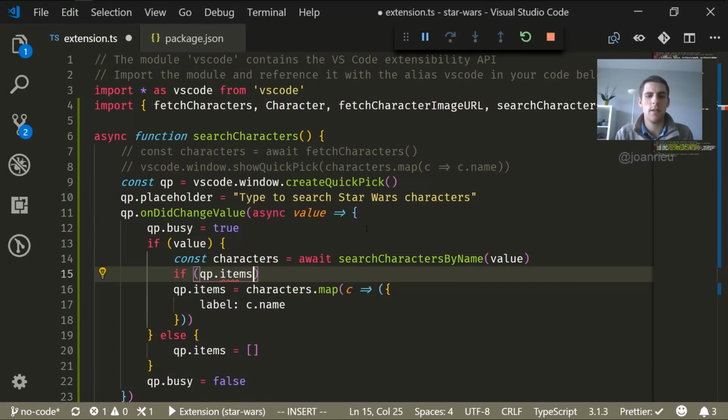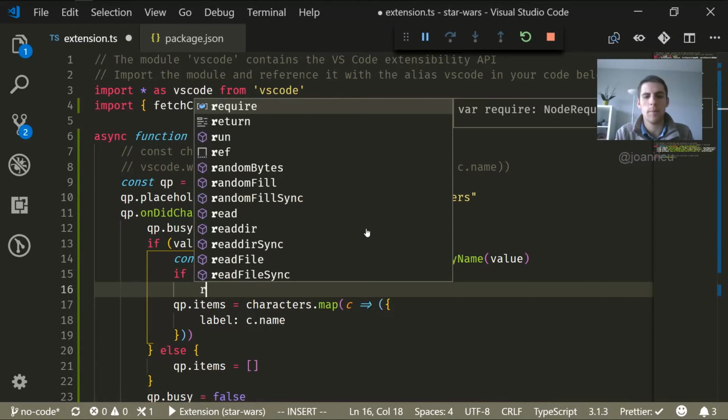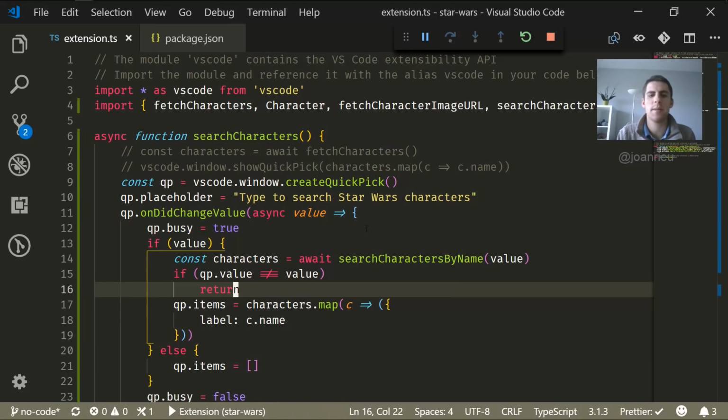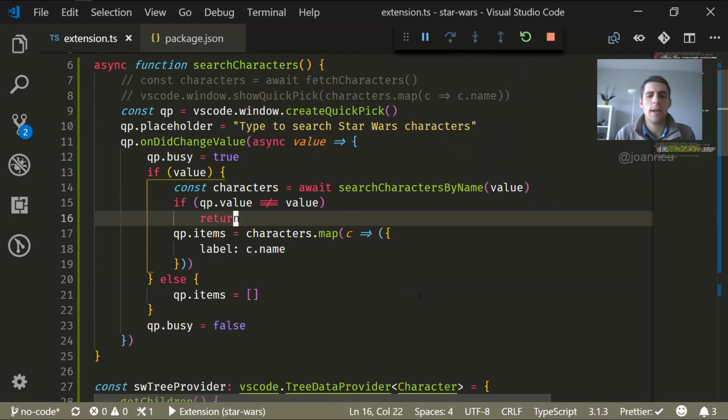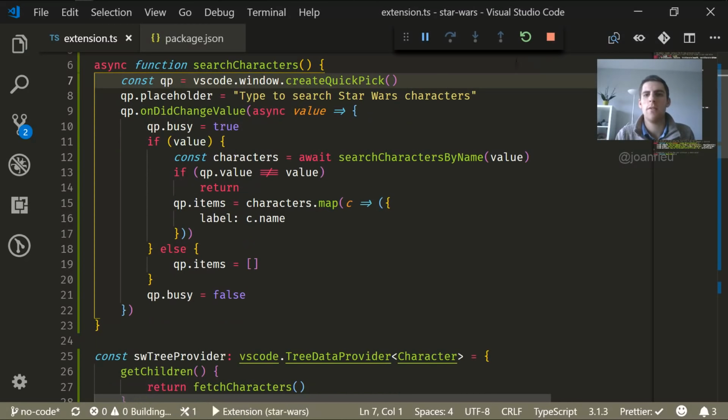So if the quick pick item value is not the value we have the results for, we're just going to escape by returning. Okay, with that done, we should have a functioning quick pick.